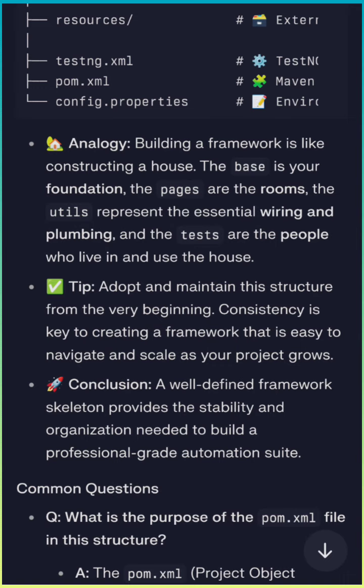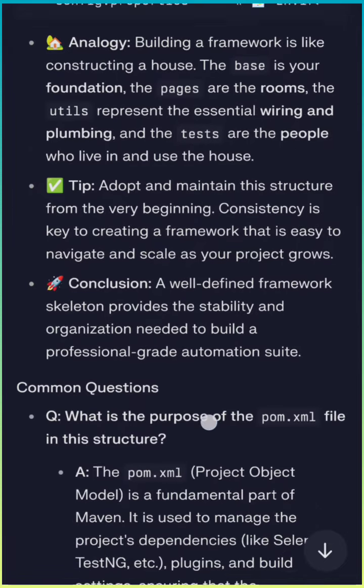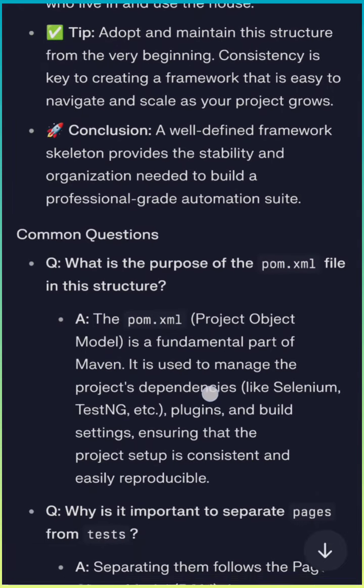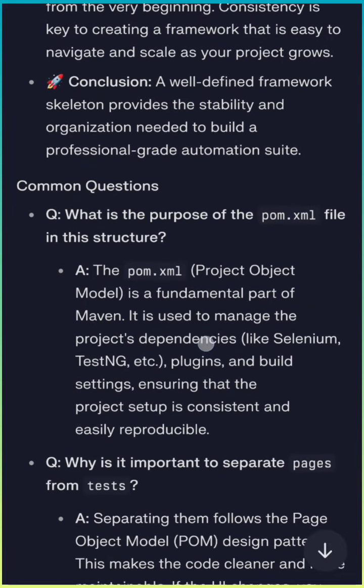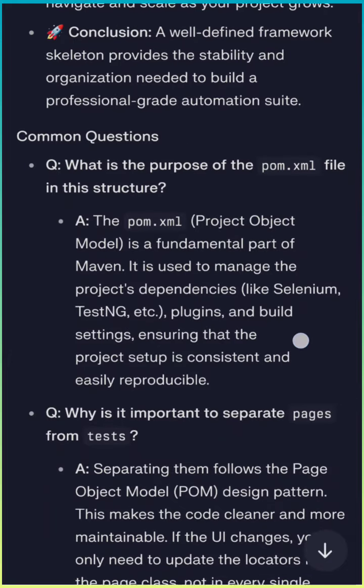Conclusion: a well-defined framework structure provides the stability and organization needed to build a professional-grade automation suite. So, common questions. What is the purpose of the pom.xml file in the structure? The pom.xml, the Project Object Model, is a fundamental part of Maven. It is used to manage the project dependencies like Selenium and TestNG, and plugins and build settings, ensuring that the project setup is consistent and easily reproducible.